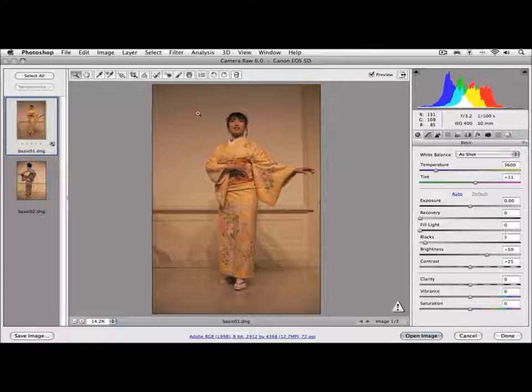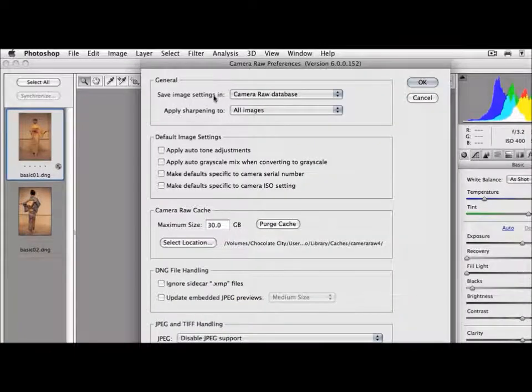We'll begin with the first image, but before we start, I want you to go to your Camera Raw preferences, located up here above the preview window. Click on the Preferences icon, and make sure that under General, you have Save Image Settings in set to Camera Raw Database, not Sidecar XMP files. Once that's verified, let's hit OK.